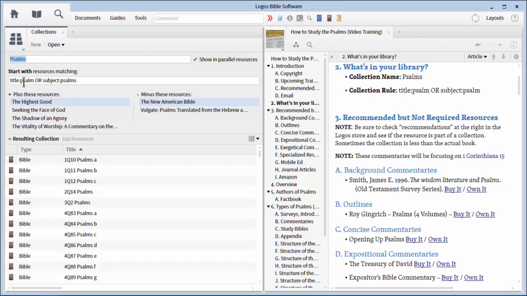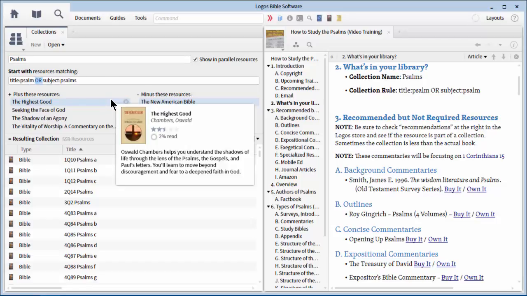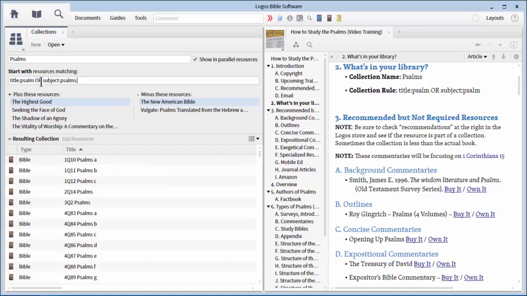Then for the rule, very straightforward, it's title: Psalm. Notice I'm using the single, not the plural, because Logos is smart enough to use both. Notice there's no space between the title, the colon, or Psalm. Then there is a space, and then in all capital letters, OR, then another space, subject: Psalms.